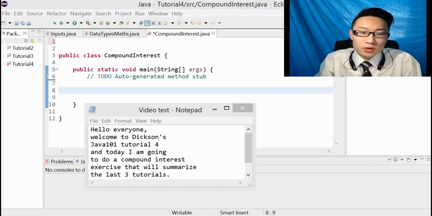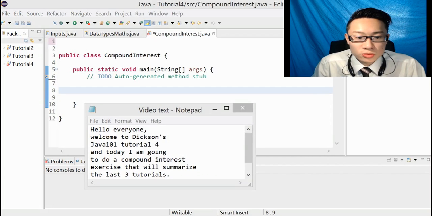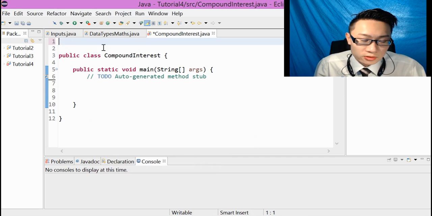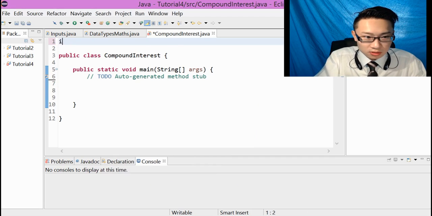Hello everyone, welcome to Dickson's Java 101 tutorial 4, and today I'm going to do a simple compound interest exercise that will summarize the last 3 tutorials. So let's get started. First of all, I'd like to create a scanner, which is import java.util.scanner.